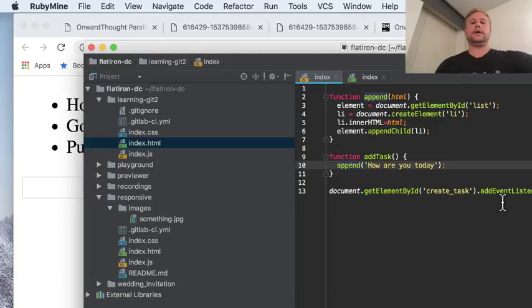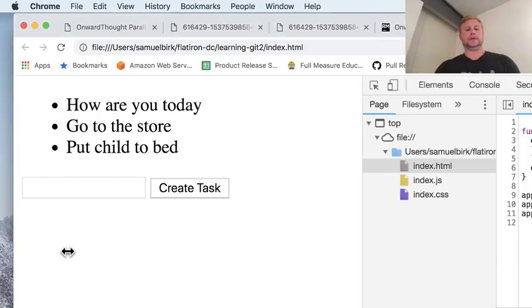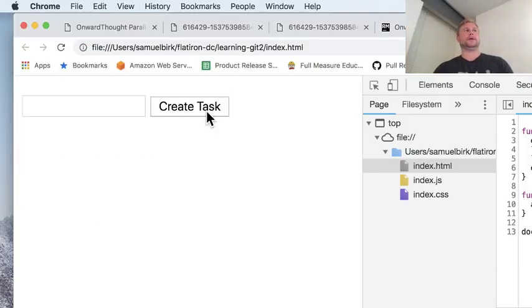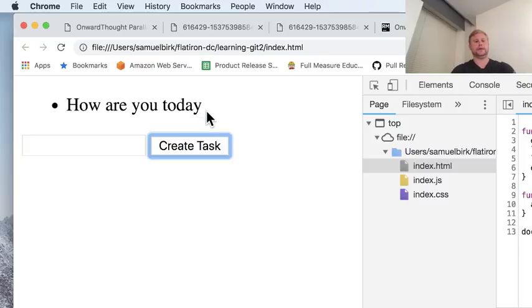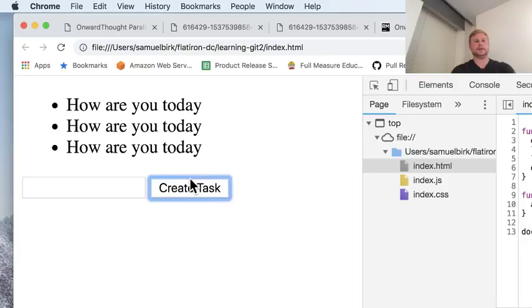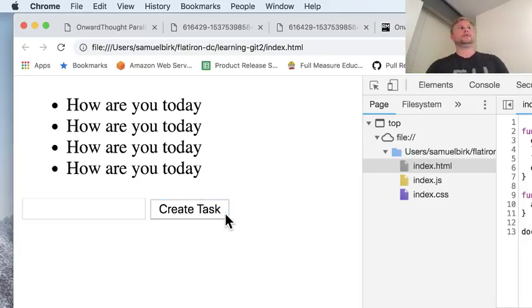when I click on the create task button, it's going to call the add task function, right? So when I click on the button, it's going to call append how are you today. So if I refresh my page, if I click the create task button, what's going to happen? It's going to print how are you today, right? And in fact, I can keep clicking it and I'll keep doing that over and over again. Okay.